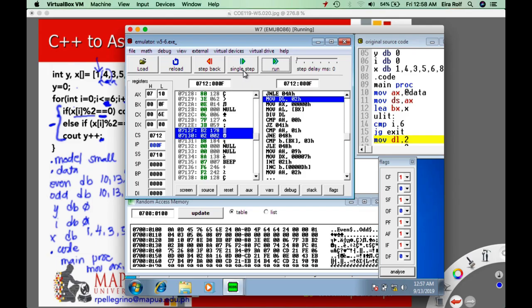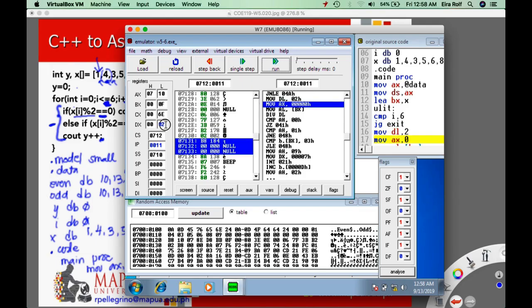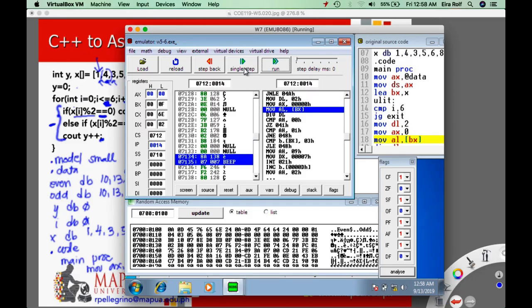So we have here move DL. As you can see, it highlights whenever the value in a register is changed. So these are the different registers. This is the hexadecimal equivalent of this instruction. For this instruction, how many bytes does it have? It makes use of 3 bytes. Okay, so single step again.